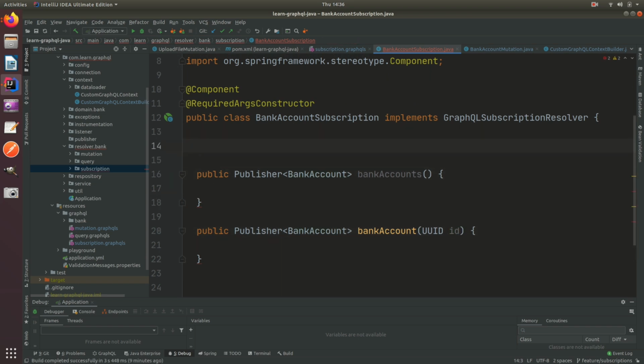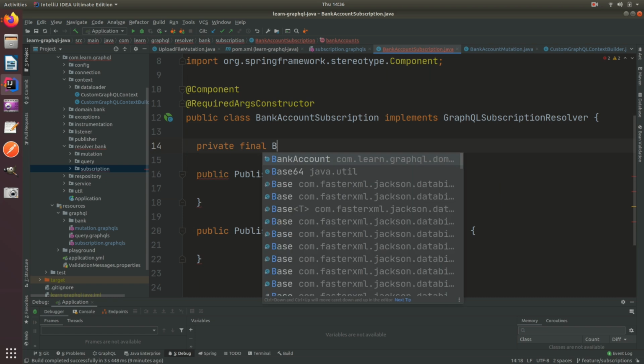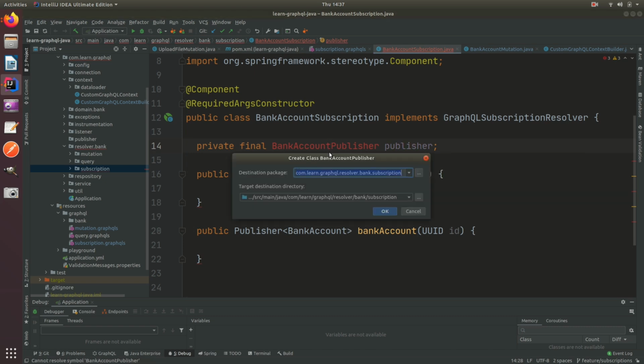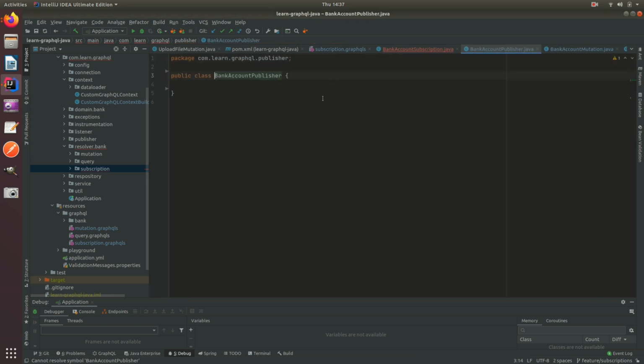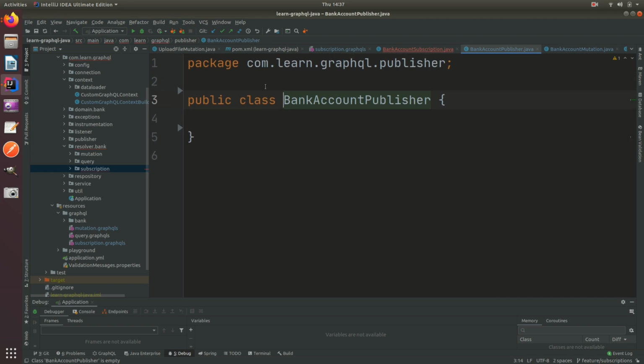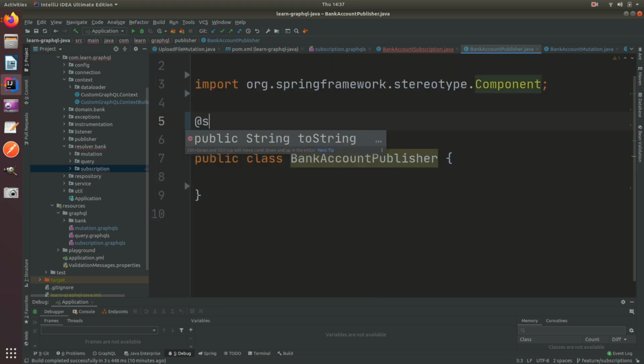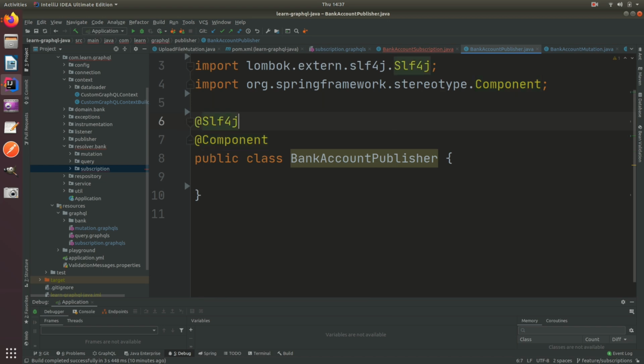And what we want is a publisher. So we want to create this. And this publisher will be used between our mutation resolvers and our subscribers to really coordinate and push the changes. Let's put that in this class. And of course, this needs to be a Spring Bean as well. And let's add a log here we're going to use, so SLF4J.